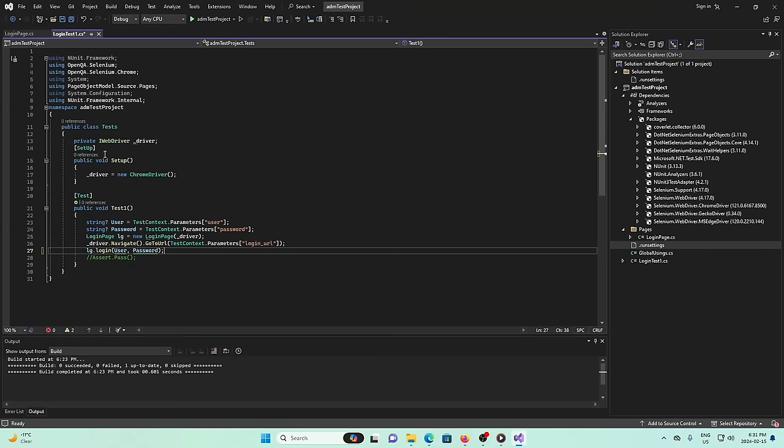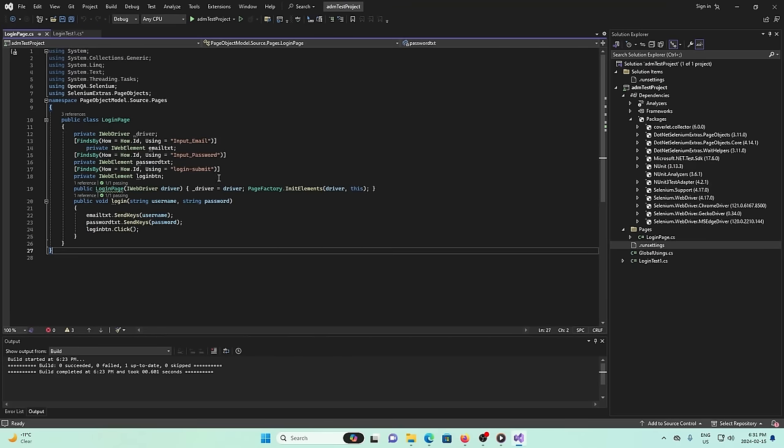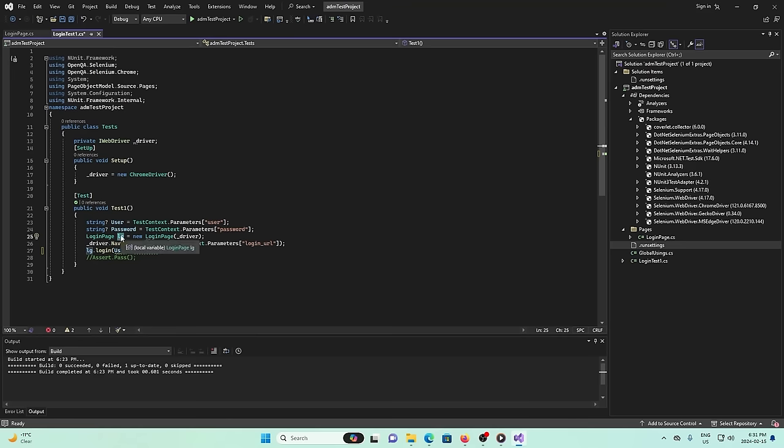I guess above it, we have a few other things too. We set up with a new Chrome driver, and that's under the test tag. Yeah, we create an instance for the login page. This is necessary because we want to use this login page class that we specified earlier. So we create an instance for it, and with the instance, we can call upon methods within it.